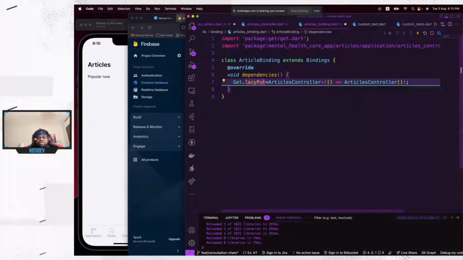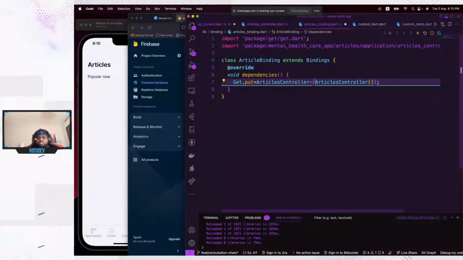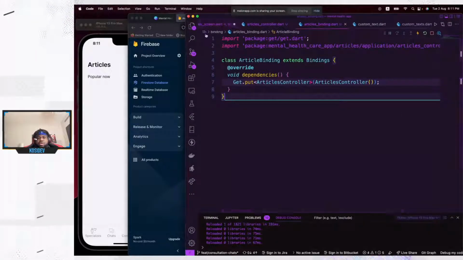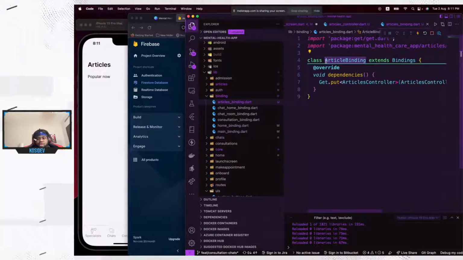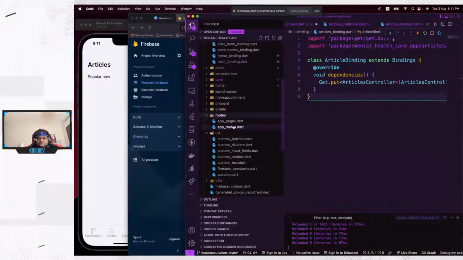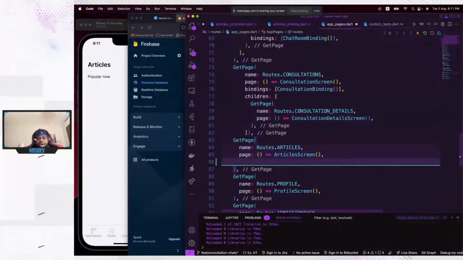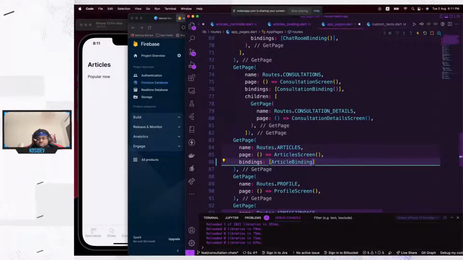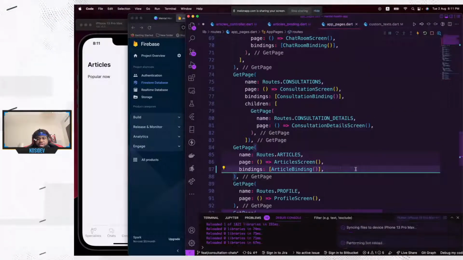Why do I need a lazy put? That's called put. So there we go. Save that. That's all we need. We could actually add this articles binding as a binding on our routes page. So for the page property, whenever we get to the article screen, we have to add a binding here. Go ahead and import this here. And there we go, so we fix that.